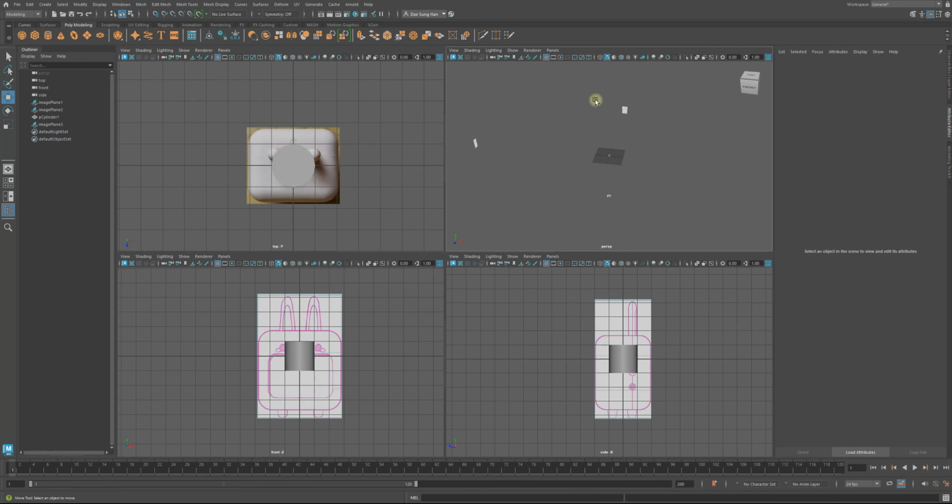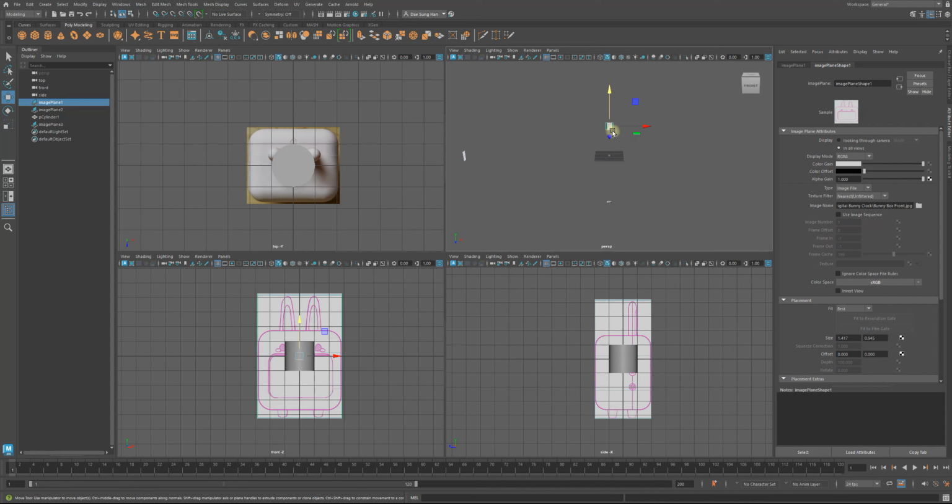Next, you should name everything. This is your front view. I'm gonna click on it and type in front. This is your side view. Type in side. This is your top, so name it top. Make sure to do that.